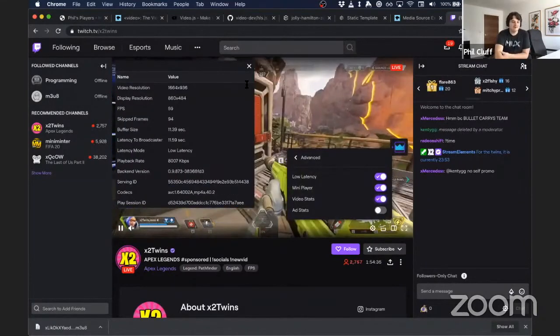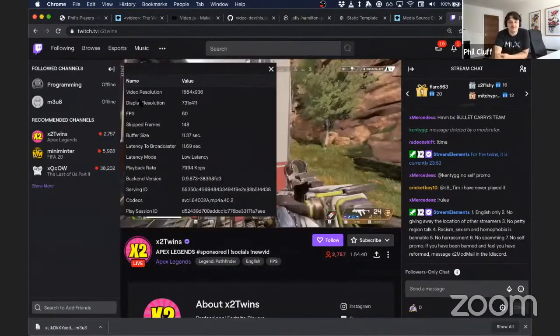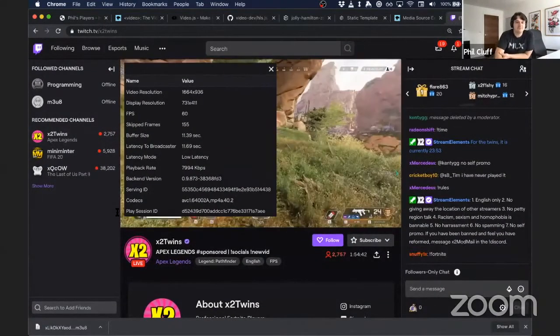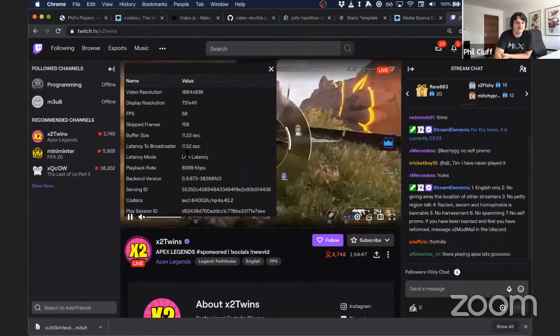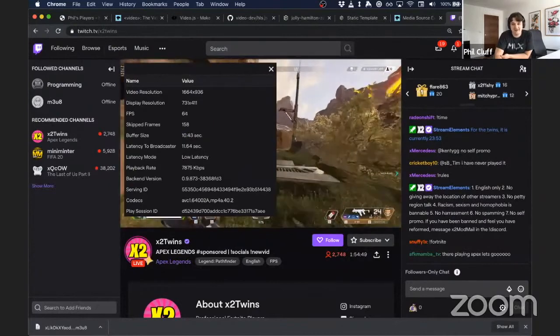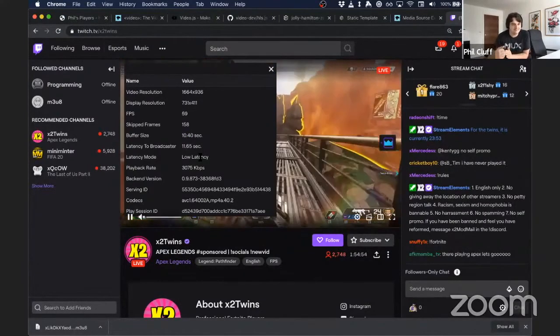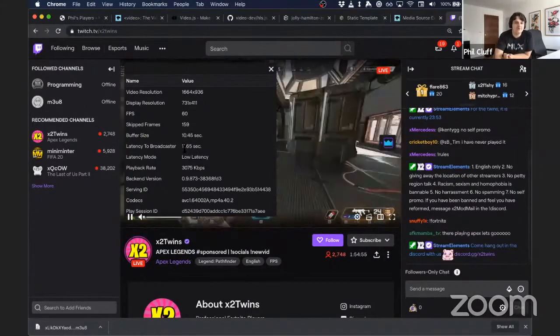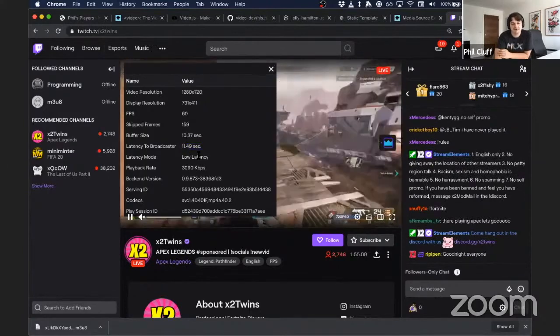So this is a really interesting thing, and you can do this on lots of websites. We can look at, for example, the buffer size that Twitch has right now. It's currently running 11 seconds, and it's in low latency mode. Actually it hasn't truly entered low latency mode, because the low latency mode should bring it down quite a lot lower. But currently they're reading the latency to broadcaster as 11 seconds.